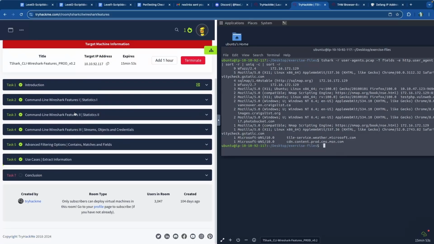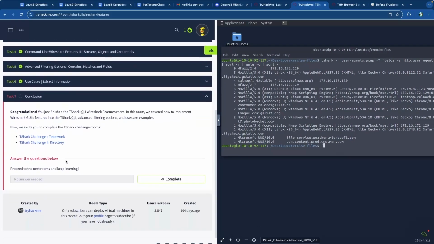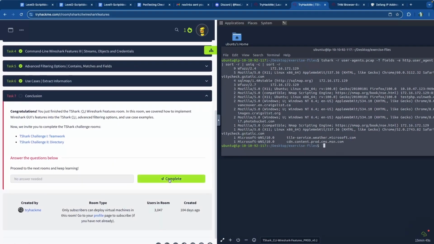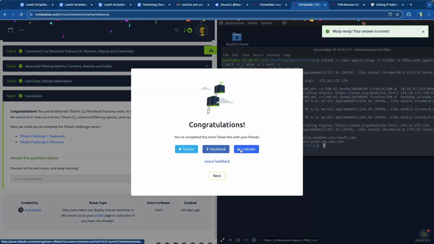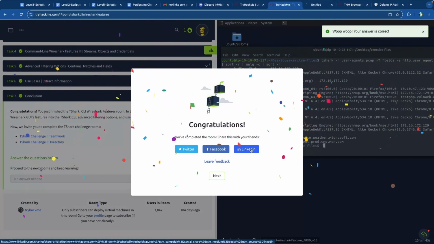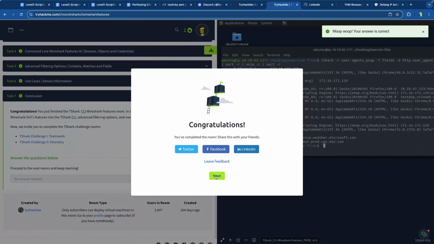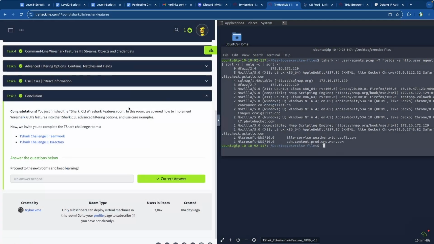Let's see what the conclusion says, but I think we're done with this lab. Yep, we are officially done with this lab. So congratulations if you hung out all the way to the end. You are an absolute champ, and we're making some really good progress. We're almost going to be done with this entire pathway.